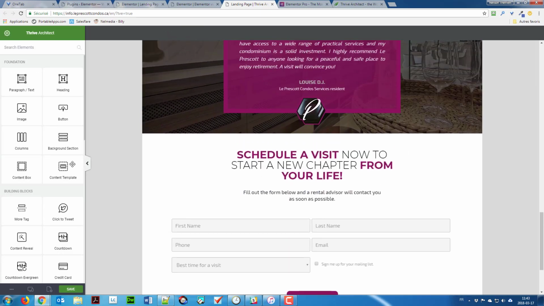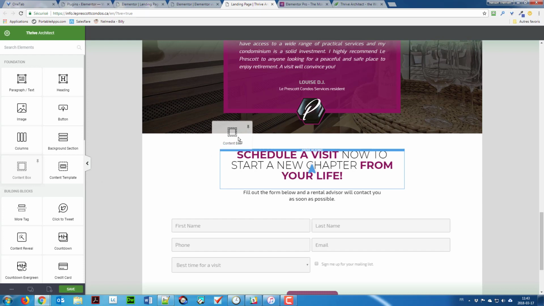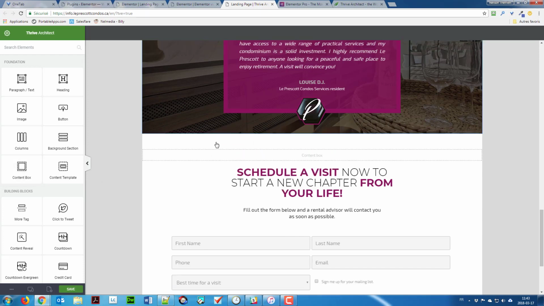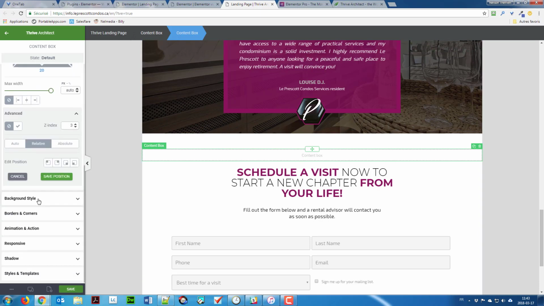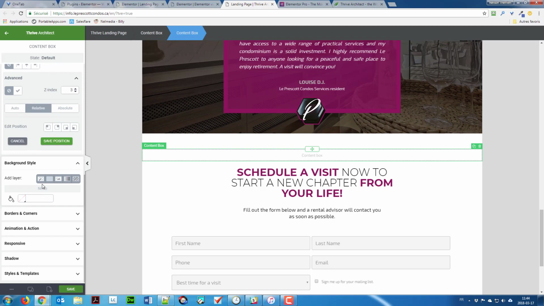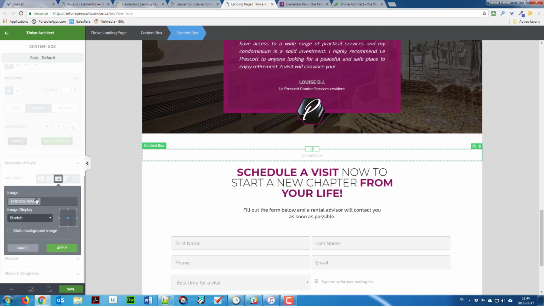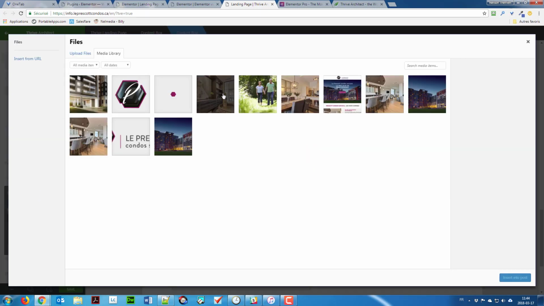If I want to add a content box here, if you want to have something that takes the entire width, you need to have a background section. So that's a little drawback, if I can say it like that, because you need to know that. But if it's a regular box like the others, I'm going to put that one here. It shows me where it's going to be. And let's say, for example, I want this one to have a background. So the background style here, I'm going to go with an image. Choose my image. Let's use that one.